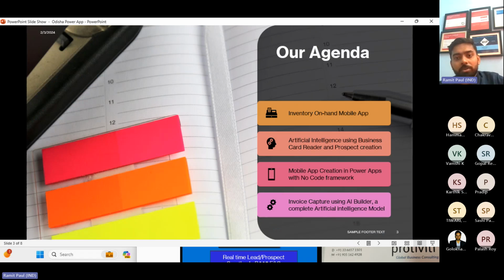So I will go to the next one. What is our agenda? Our agenda is four topics. First, what is the inventory on hand mobile app? Second is artificial intelligence using business card reader and prospect creation. Let me go through the agenda. The third one is mobile app creation in Power Apps with a no-code framework. And the last one is the Genie, which is invoice capture using AI Builder, a complete artificial intelligence model.